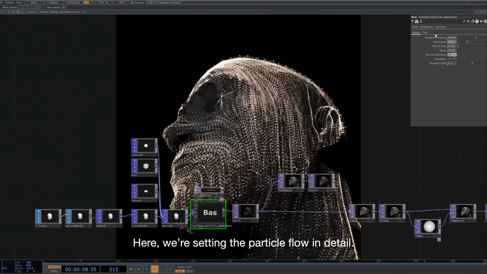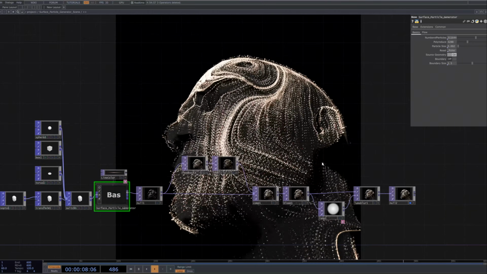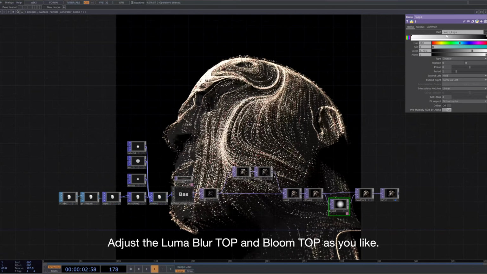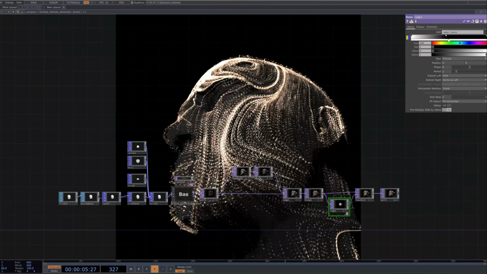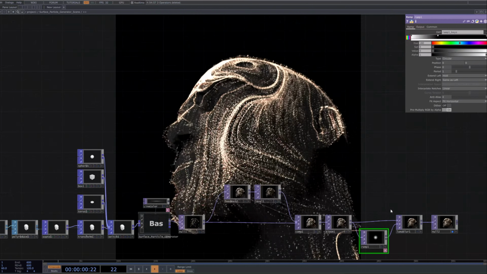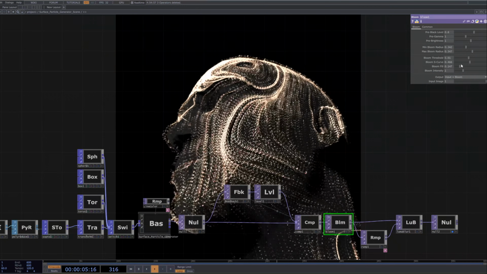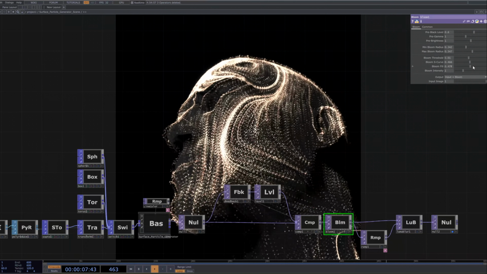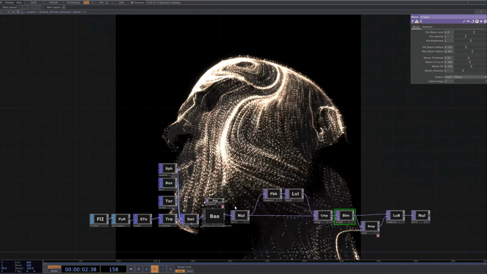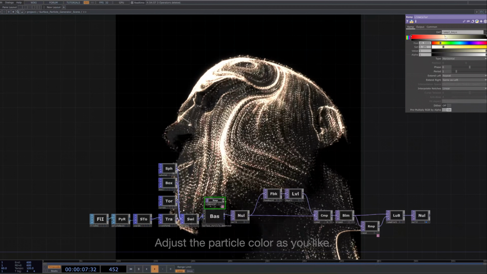Here, we're setting the particle flow in detail. Adjust the Luma Blur TOP and Bloom TOP as you like. Adjust the particle color as you like.